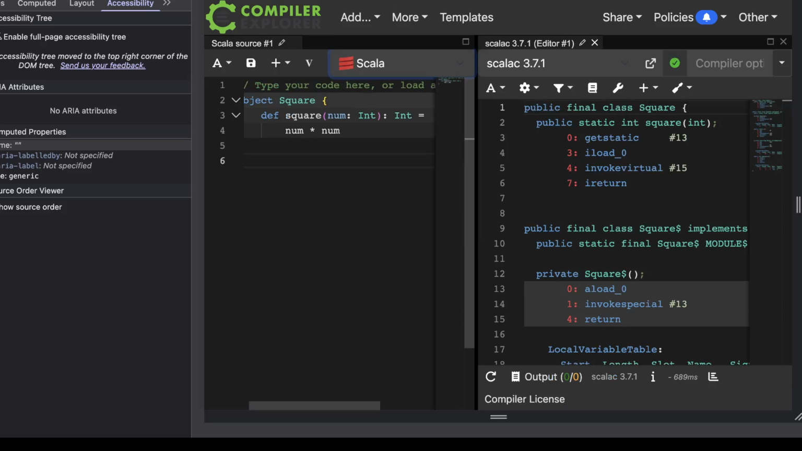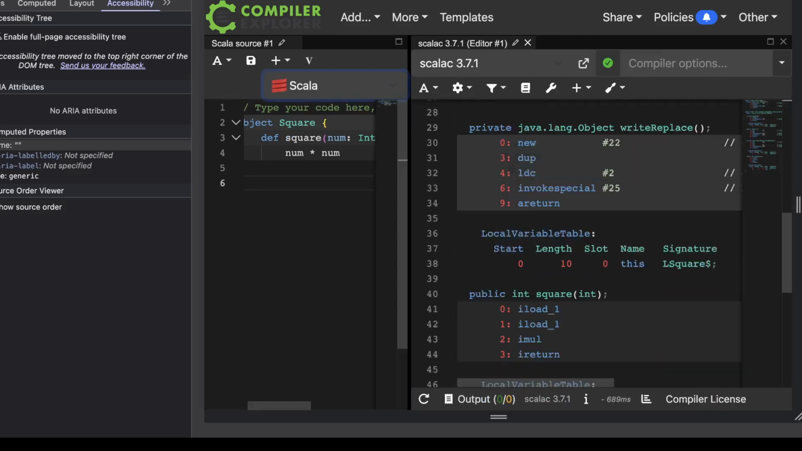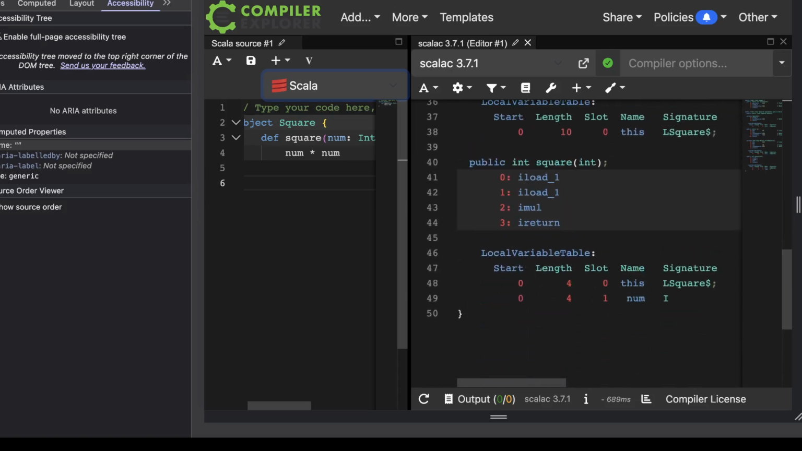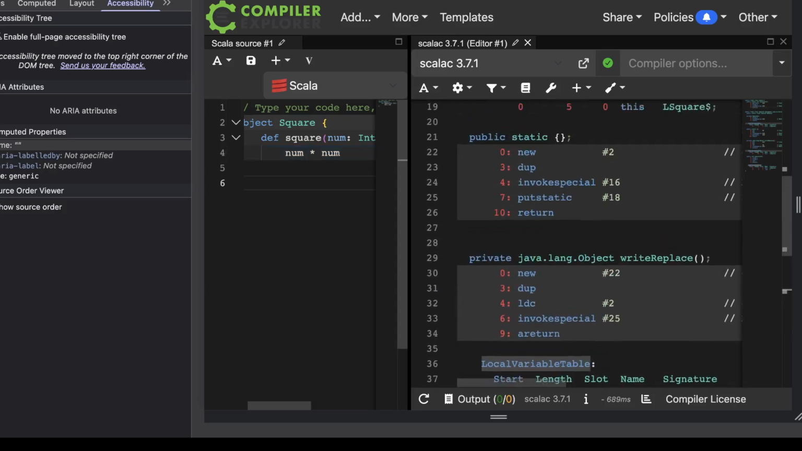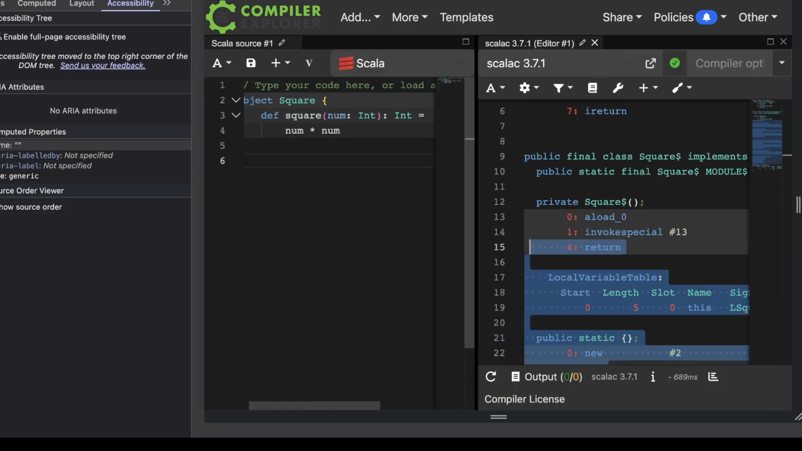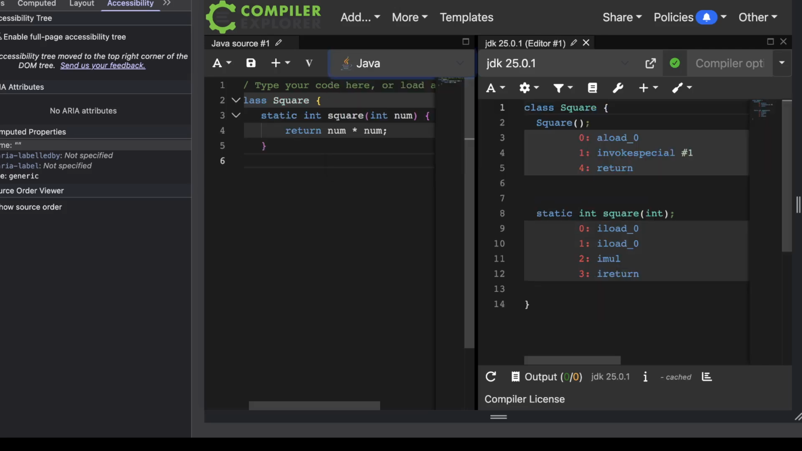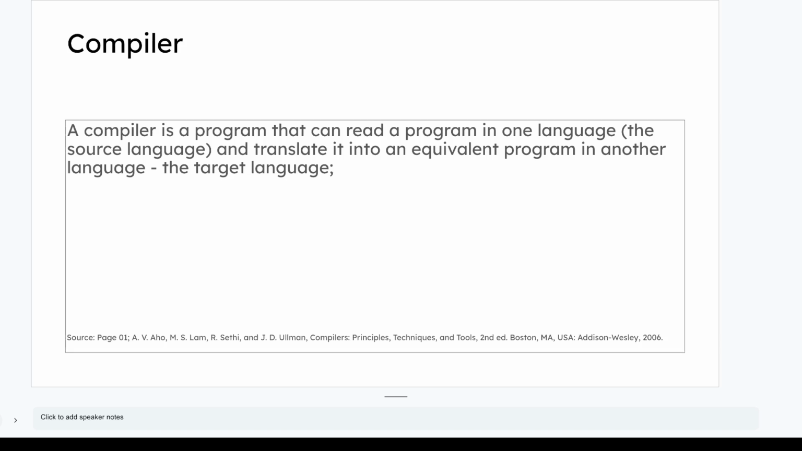This is the source code and this is the target code. You can observe clearly that Scala has instructions very similar to Java. Java also had a similar kind of bytecode: integer load, integer multiply, and a local variable table, and so on. So what a compiler essentially does is take the source language as input, and if there is no error at the compiler level, it will translate it into an equivalent program. Why an equivalent program?